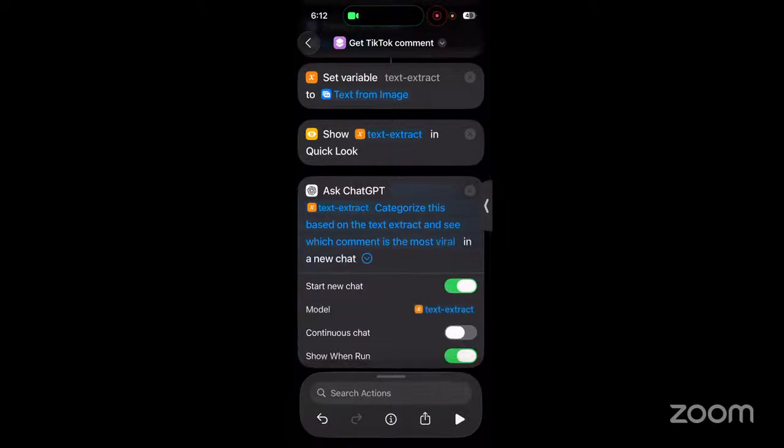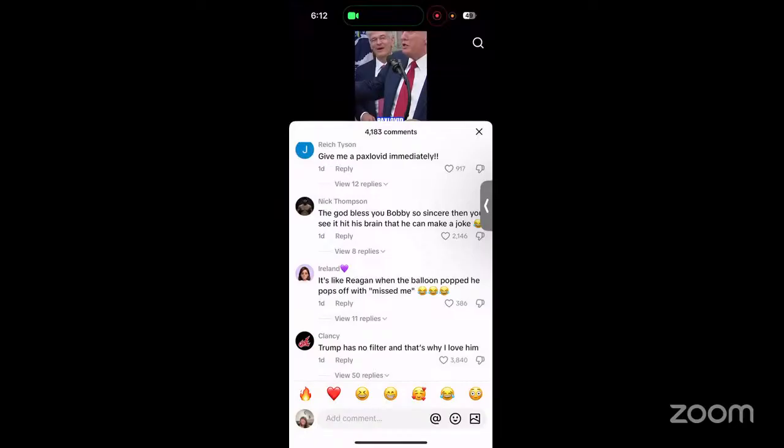Categorize this based on text extract and see which comment is the most viral. Okay, so let's do this. He's got Paxlovid. Give me a Paxlovid immediately. Insulin was people weren't taking it. I would have.